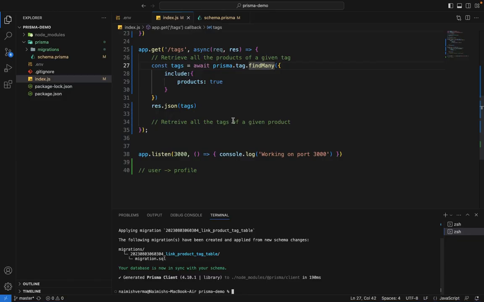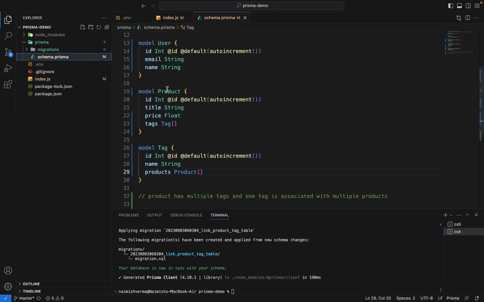Now let's go ahead and see how the explicit many-to-many relation works. In this video, we will try to create a separate pivot table on our own and see how we can implement that. The idea is to create a cart functionality. In e-commerce websites, you have seen that we have a cart where you can add items and check out those items later on.